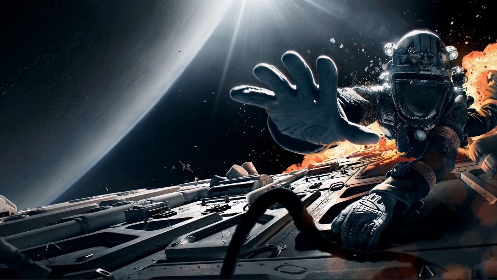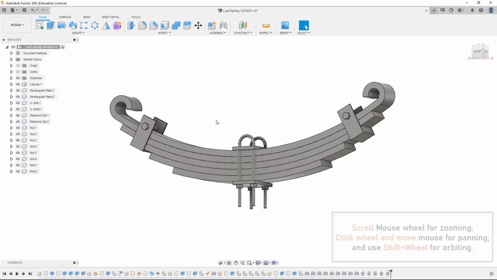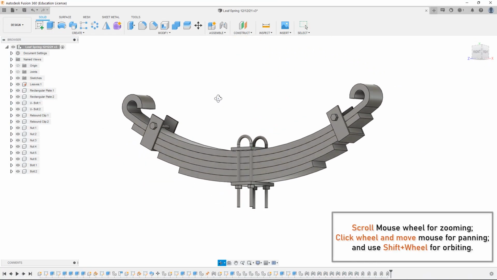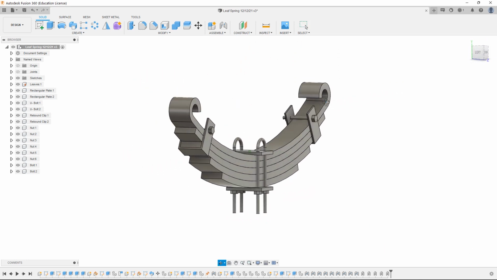We are going to do exactly what the title says. We're going to design a leaf spring in Fusion 360. Alright, so let's launch Fusion. Yeah, so this is what I already made before. So finally our model should look like this.